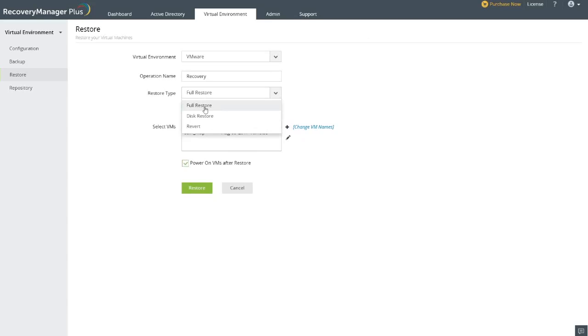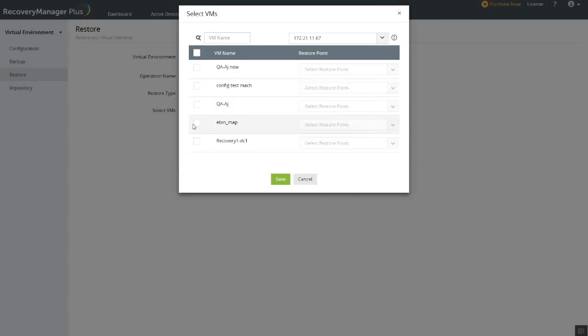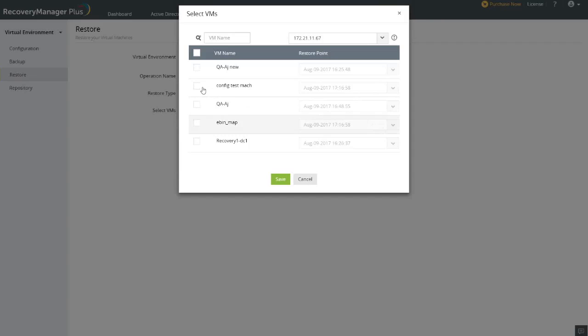For disk restore and for revert, you don't have such options. The disk data alone will be overwritten in the existing virtual machine. Selecting virtual machine like so and selecting the backup point, you can see that the restore point is this and this is the virtual machine to be restored. For revert, there is no option to select the backup point because the revert always brings the state of the virtual machine back to the last known backup point.